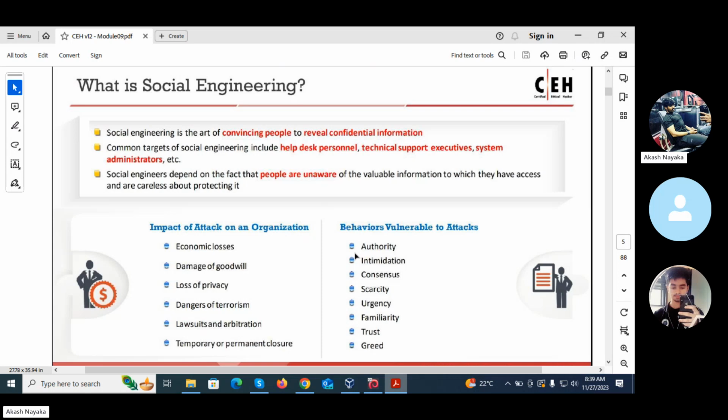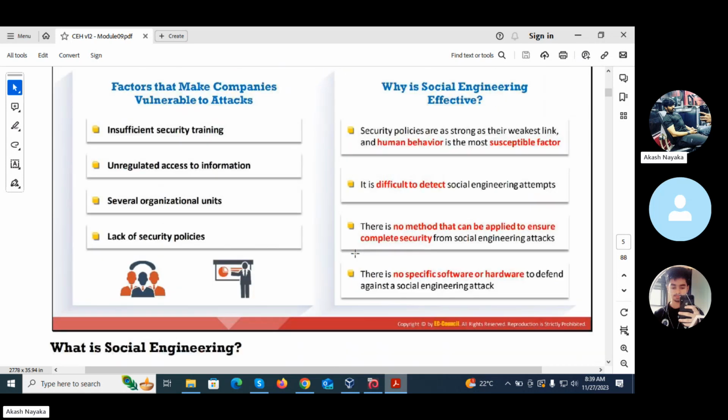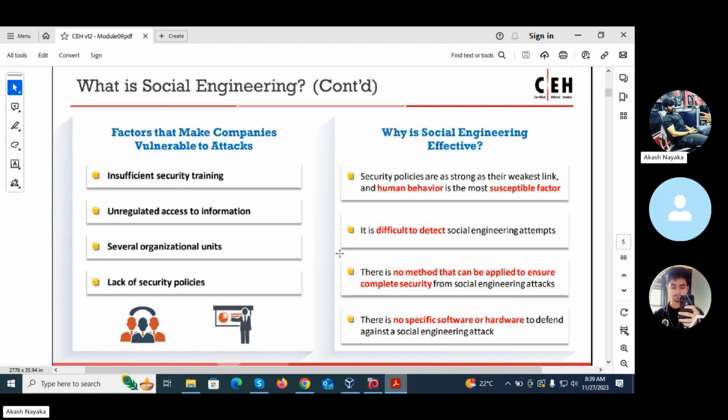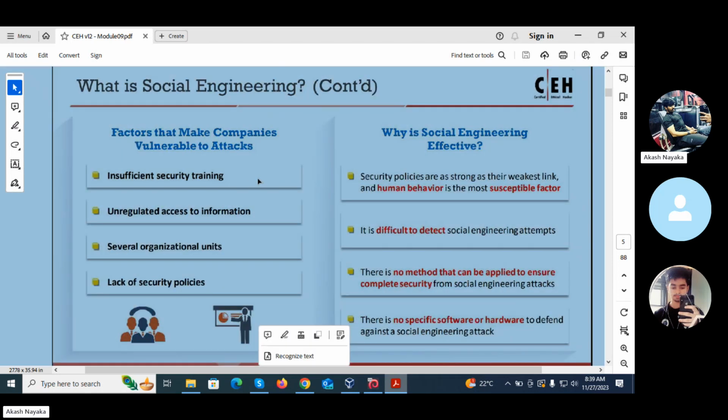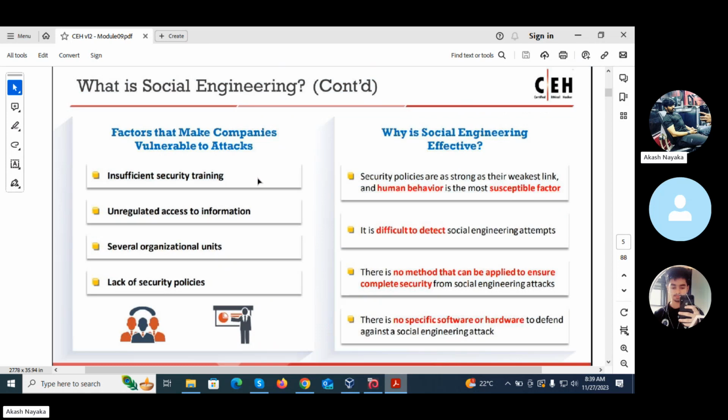So 90% of the attacks that happen today are because of social engineering only. It is because they don't have proper security training, insufficient security training. Because every day a new trick comes. People now pay now in what is that? Paytm? No, not Paytm. PayPal.